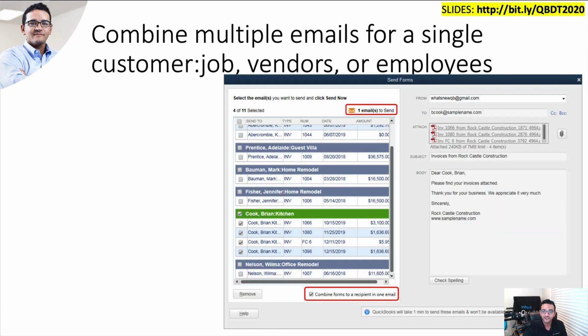The next feature here that we were mentioning is when you have a bunch of invoices under the same customer or under the same job, not across multiple jobs inside of a customer. Thank you, Laura, for clarifying that. And then you can hit the little checkbox that says combine forms to recipient. And basically you can send one email to a client that contains an attachment of all the invoices.